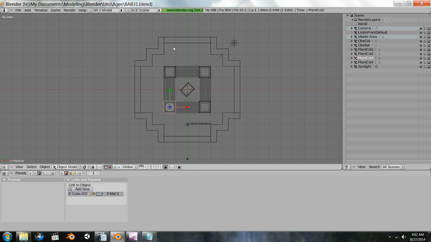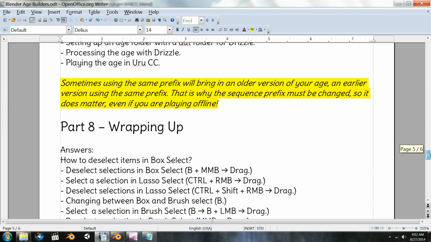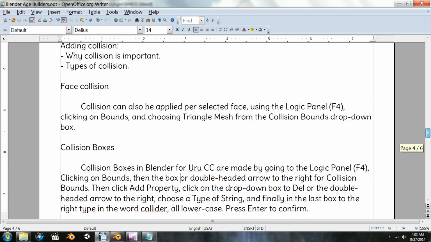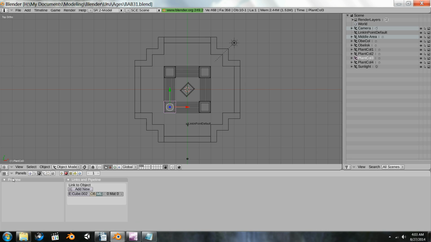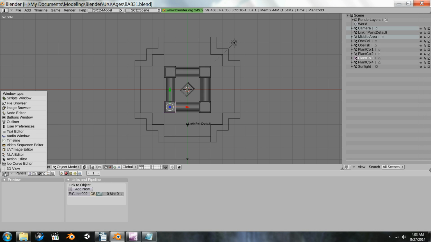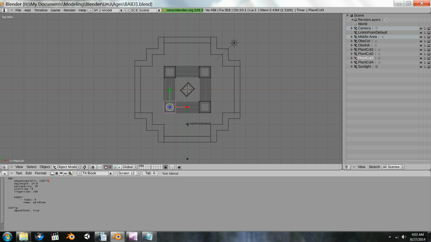There's one more thing I need to tell you before we get going. It's a note that I have over here about the prefix. And I've run into this problem now. I said that it didn't really matter offline for your sequence prefix, but it does. For some reason, Your Complete Chronicles is remembering my ages that I've processed in Drizzle and I've played. So I've had to change this a lot. So remember when we first started, we had this prefix number here. I've changed this now to, well, I think it's 128.71, but it used to be 128.64. I've had to keep incrementing this.